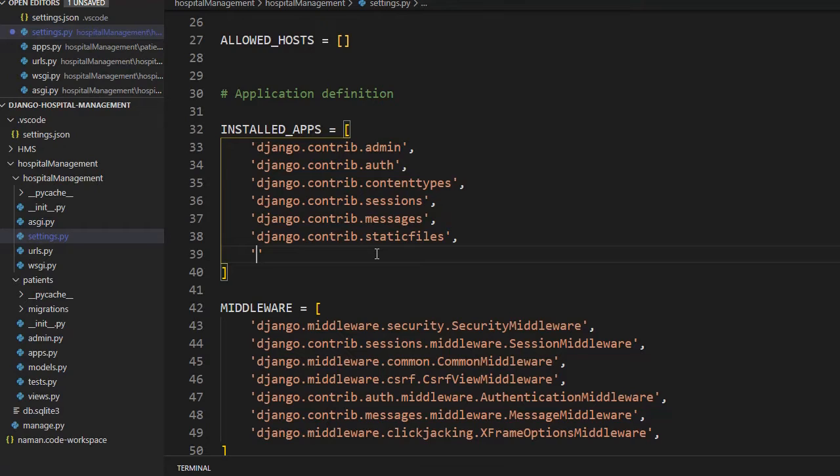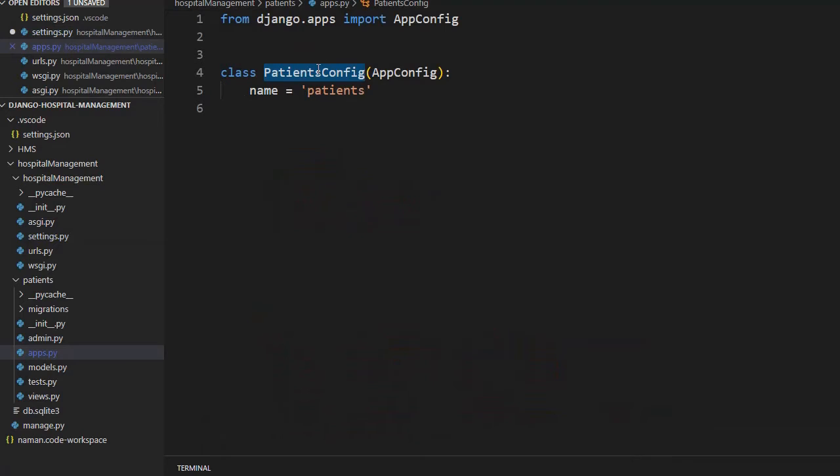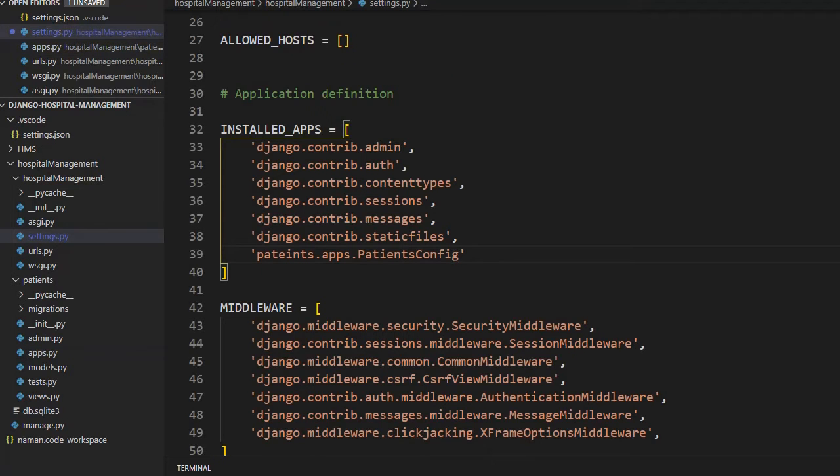So how will we add the app? We will add it like this: patients, then dot apps dot, and then PatientsConfig, which is the thing I need to import. This is how we include our new apps in the project.